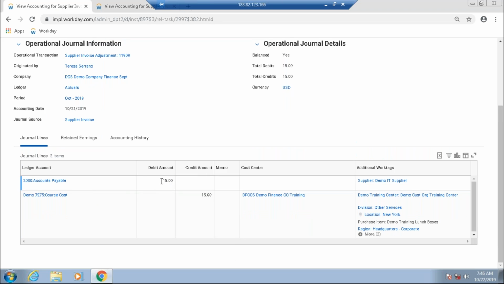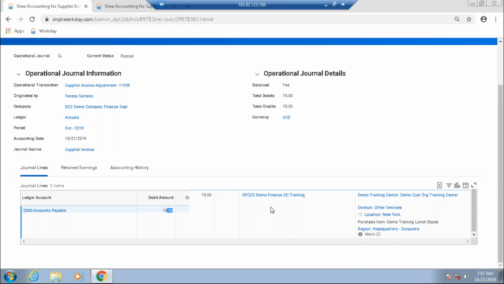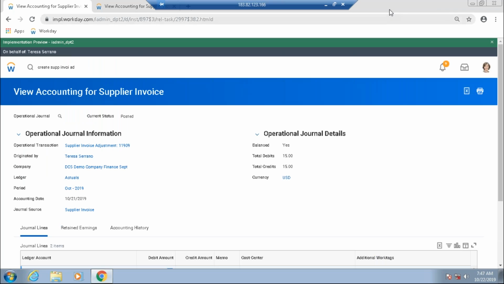Now the reverse entry has been created in the adjustment, and $15 has been debited from accounts payable and again credited to account 7275. Is it clear, guys? Any question in adjustment or supply invoice?